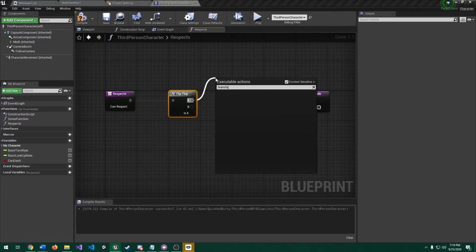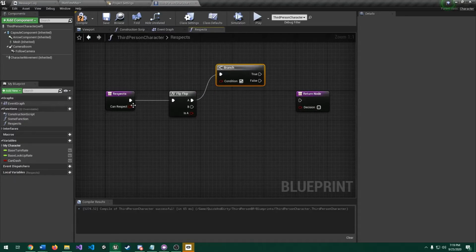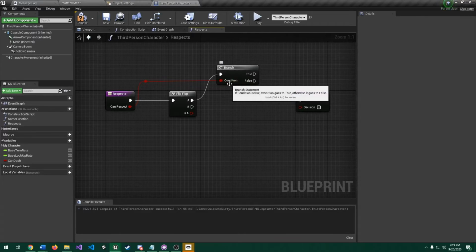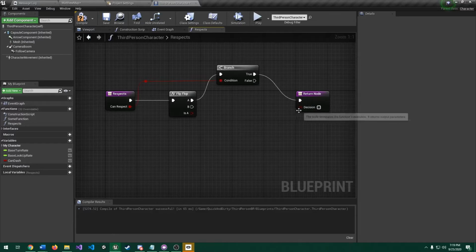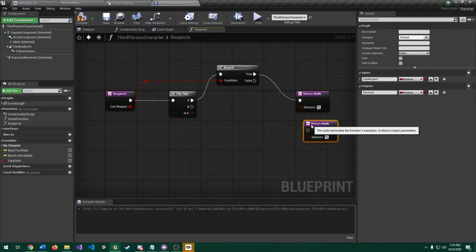So if we do this, say put branch, put can respect. Also, this is kind of ugly. We're going to do that. If this is still ugly for you, there's a plugin in the Unreal Engine store called Electric Nodes, and it makes things less ugly and look a lot prettier. So if we can respect, we'll say true, and the decision is yes, we do respect.